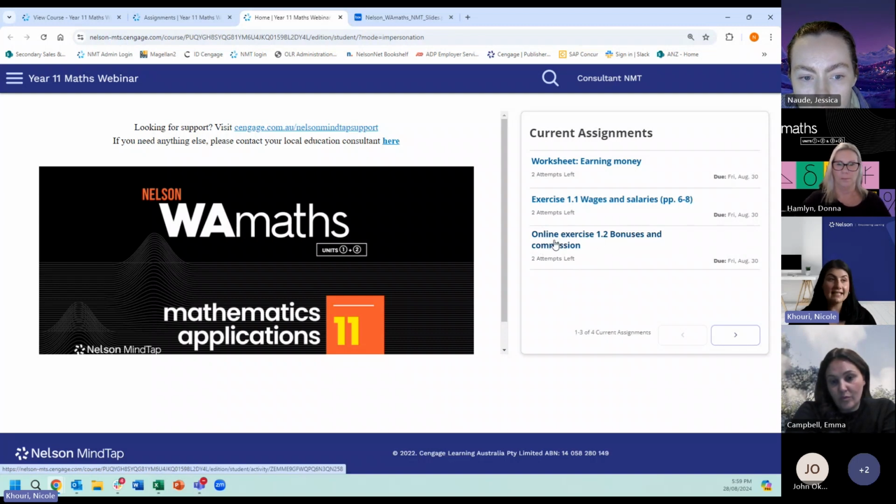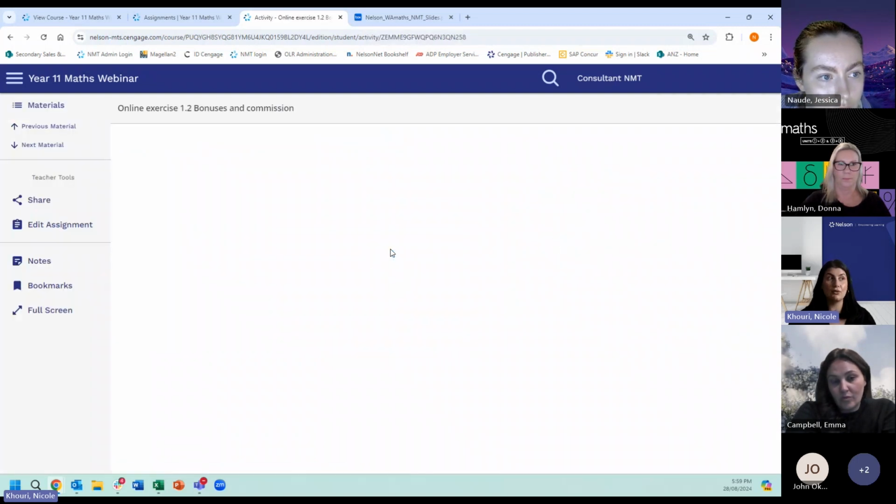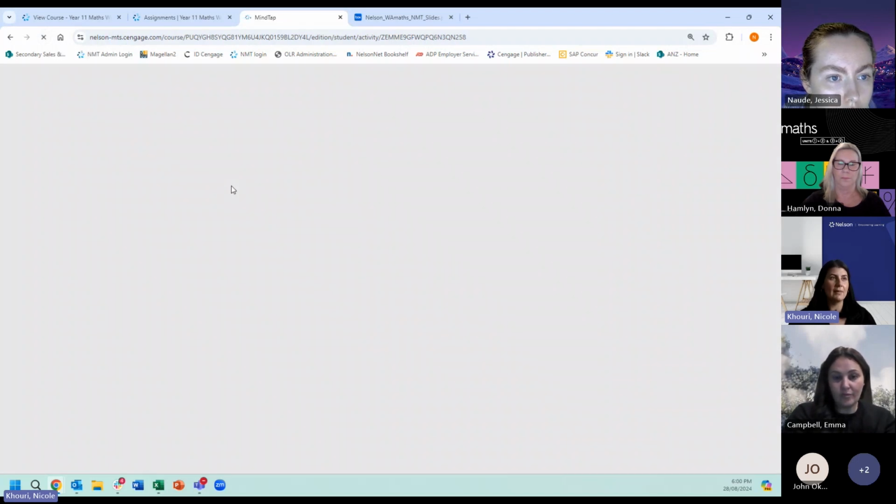So for the sake of the demo, I'm just going to show you an example of what one of our online exercises are. So this is the type of exercise that you would receive the graded results of for your students. So with Nelson MindTap, what we have done is we have turned some of the textbook exercises into online activities as well. So again, just freeing up some of your time. Instead of them completing in class, they can complete it online, and you will receive graded results of this.